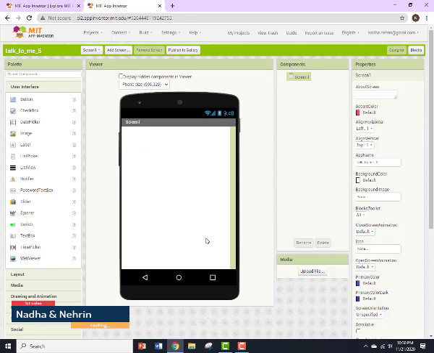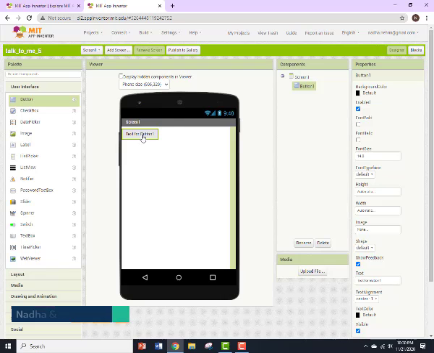And we got a phone screen in front. We will go to button, which is on the side. Then drag it to the phone. After that, you will click at the button.